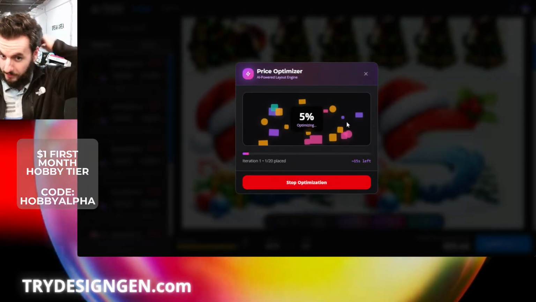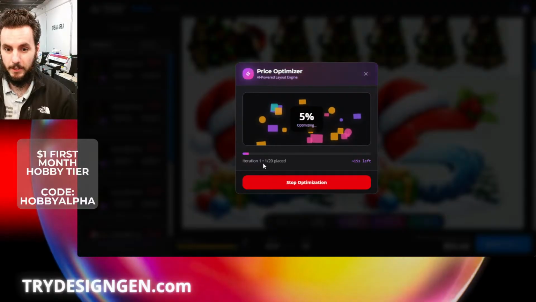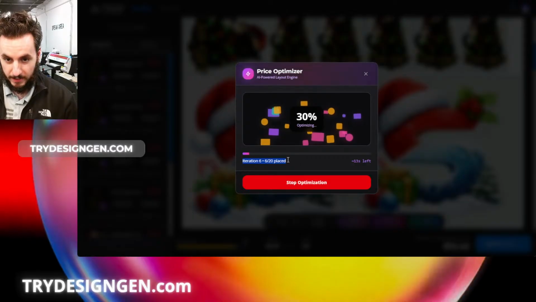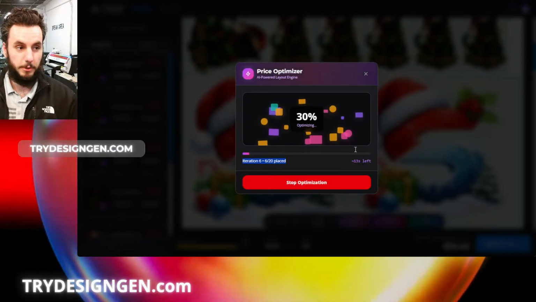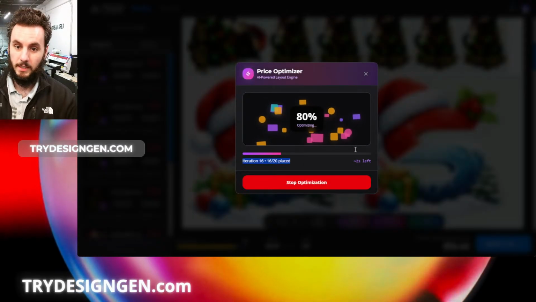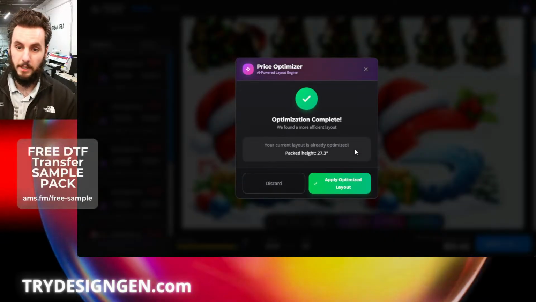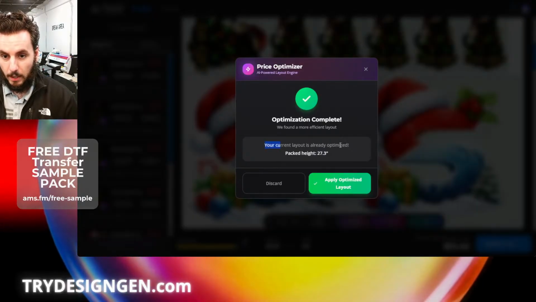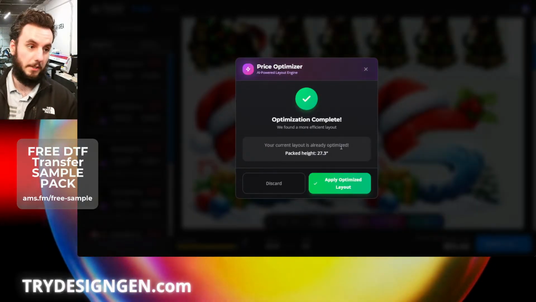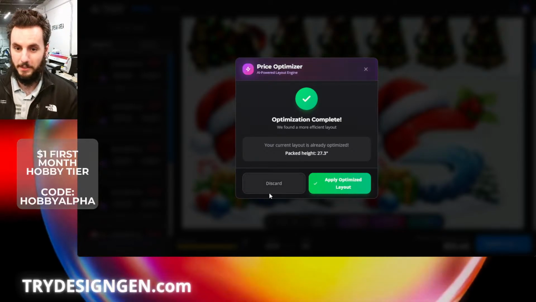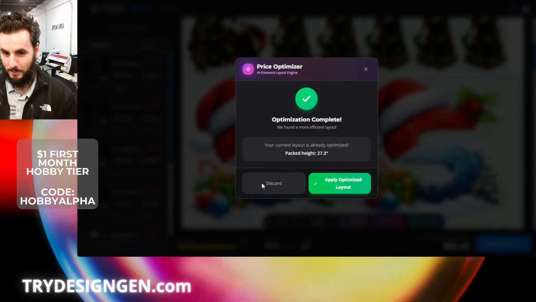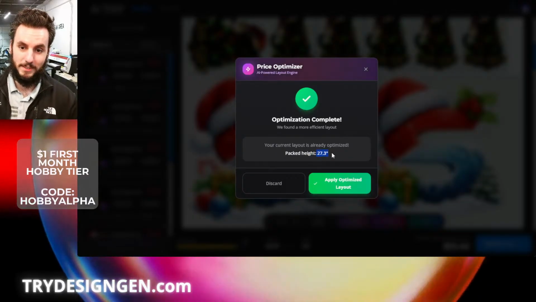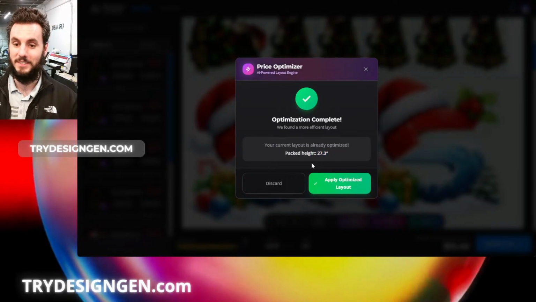So what this is doing right now is actually creating different layouts for us all on our own. It's created 6 different layouts right now, and it's basically trying out different things to see if it can create a better optimized layout. So this one, we're seeing your current layout is already optimized. It was, if we were at like 84% or something like that. So it's saying that the layout that it came up with was 27.3 inches, so a little bit worse, honestly.